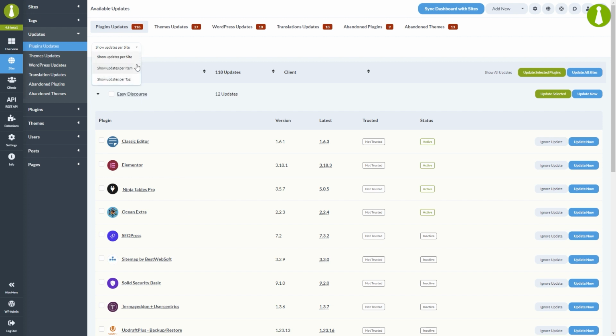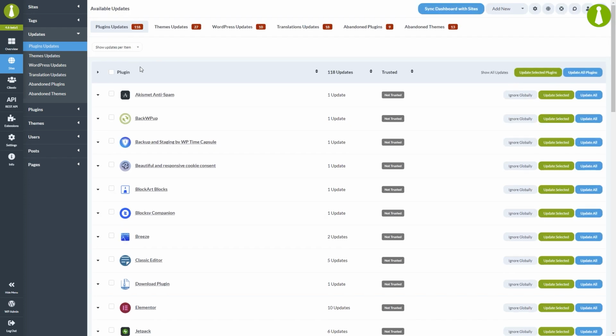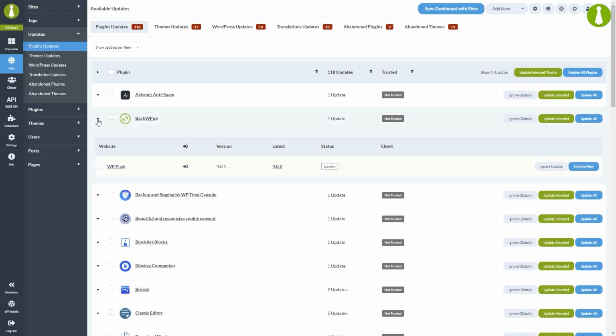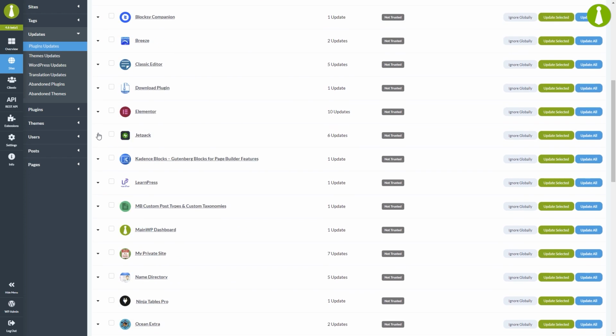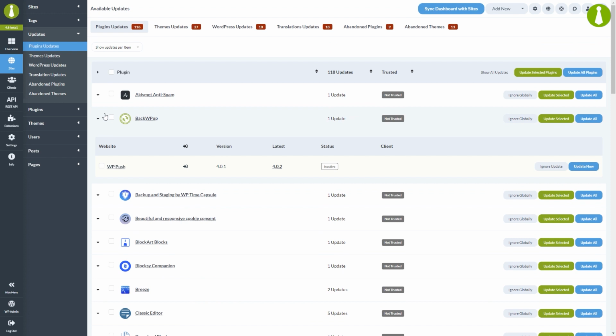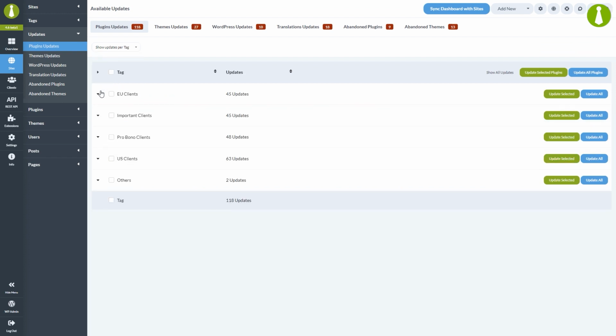Similarly, when you choose the per item grouping, the first level is going to be plugins, and when expanded, you will see a list of sites that have an available update for that plugin. And per tag grouping is going to have one additional hierarchy level.